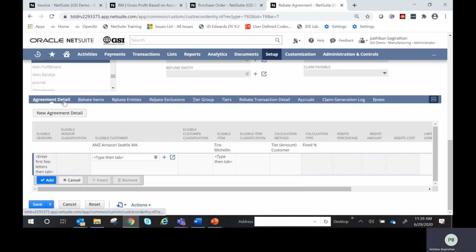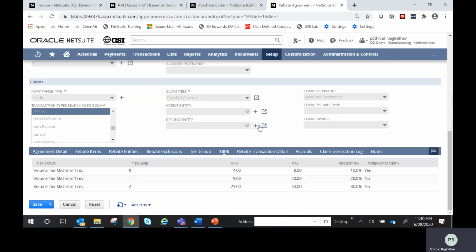So these are important for agreement detail. Now, since we're doing a volume-based agreement here, volume tier for Michelin tires, tier level of 0, $4 to $8, 10%, $9 to $20, 20%, $21 to $30 is 30%. So I also define a forecast target. My accrual is going to be based off of this forecast target on the sales order line. But the actual rebate amount, in this case, is always going to be hitting the third tier, okay?